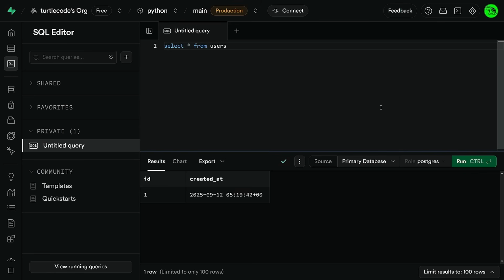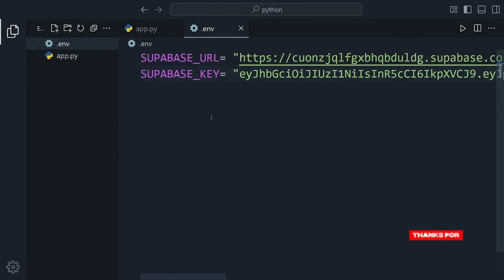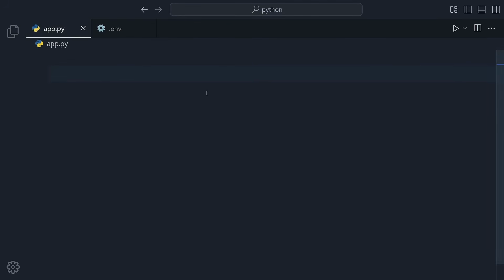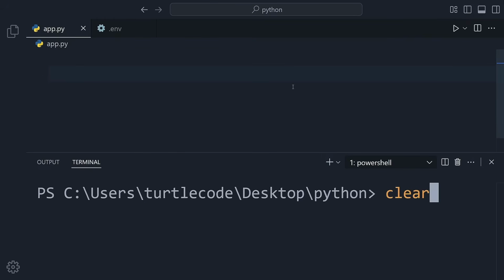Now let's switch over to Python. We'll start by creating a new Python project. Inside that project, create a file called .env. This is where we'll store the URL and the API key we copied from Supabase earlier. To connect Python with Supabase, we need a couple of libraries. We'll install python-dotenv and the official Supabase client for Python.